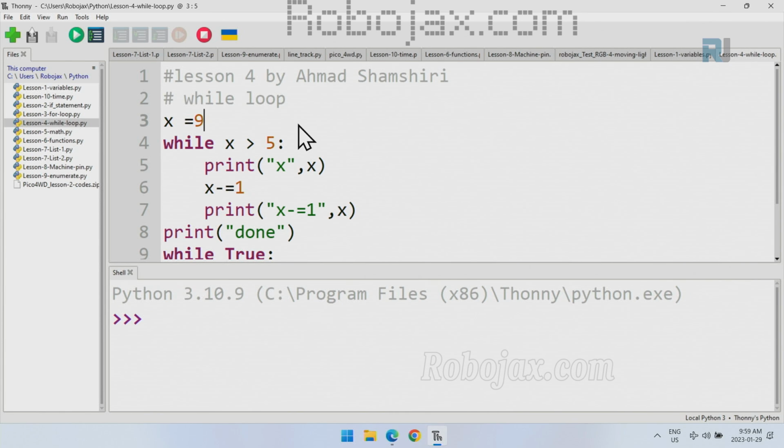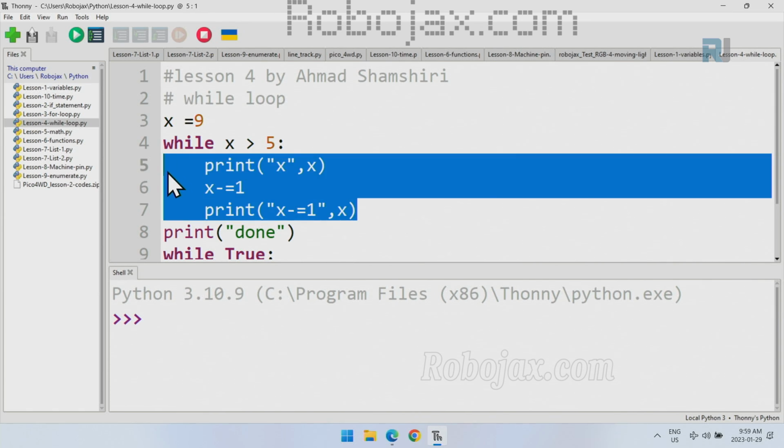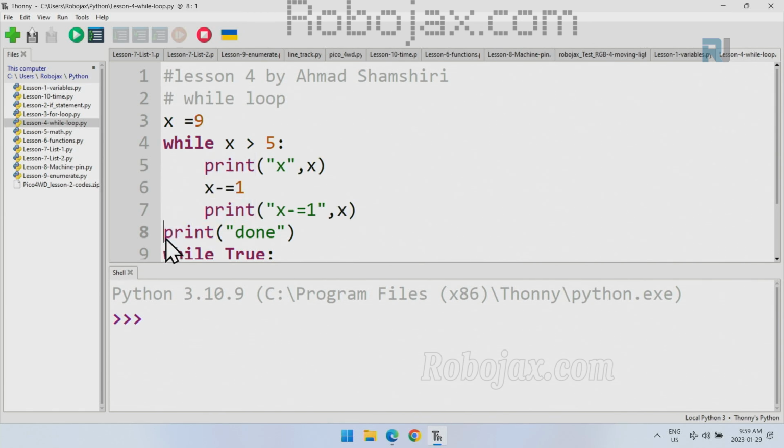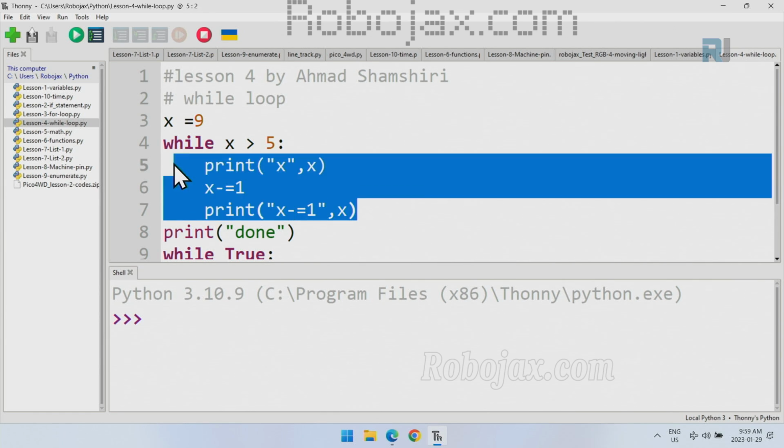Now let's learn about while loop. While loop is a type of loop. Until the condition is true, it will execute whatever you put with indented value, for example, up to here. This print is not part of the loop, but the rest, these are all part of the loop. So this portion that I've highlighted will be executed as long as this condition is true. Now if you pay attention here, x is 9, and here we say while x is greater than 5.